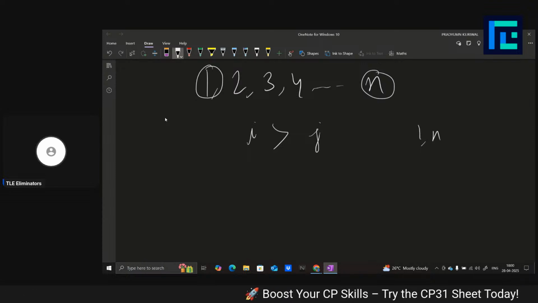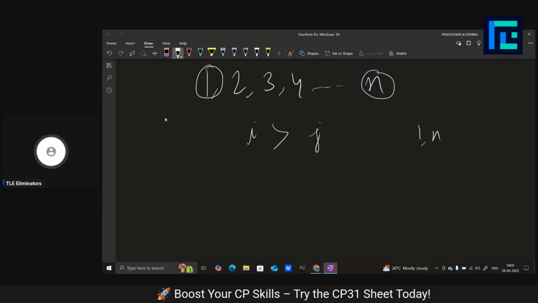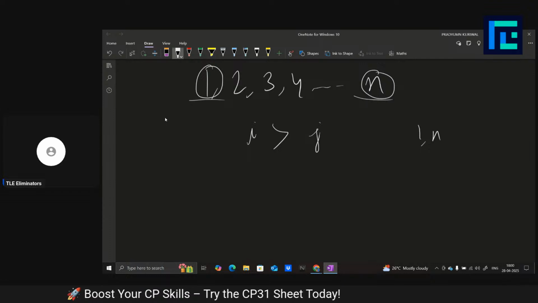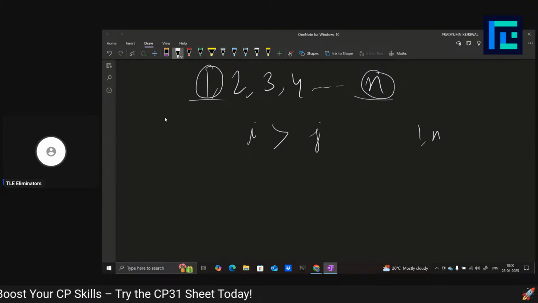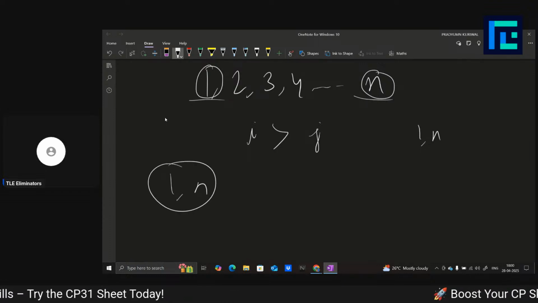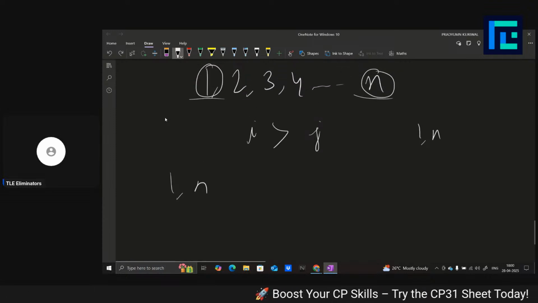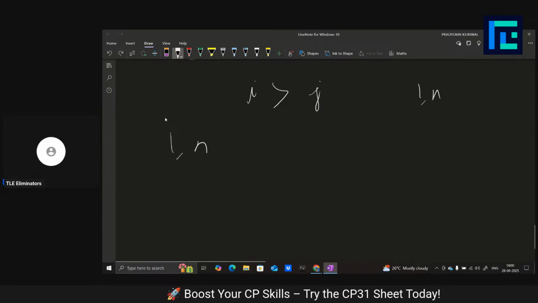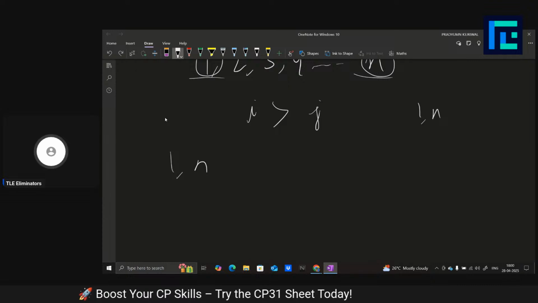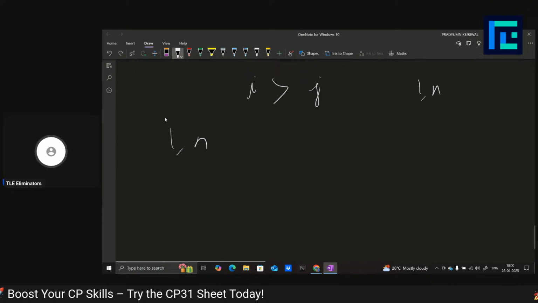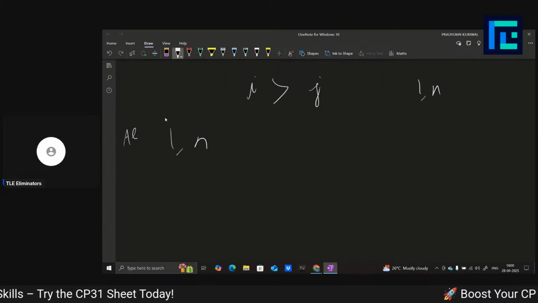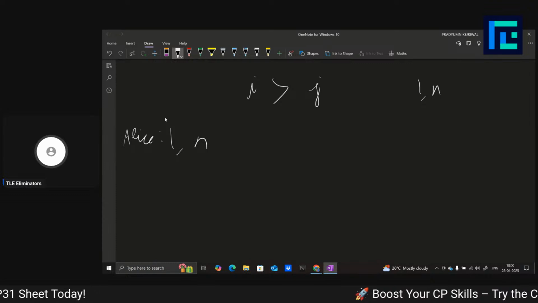So let's say that some player has both the cards 1 and n, then I'm claiming that they will definitely be the winner. Why is that? I'll show you why. Let's say Alice has both 1 and n.